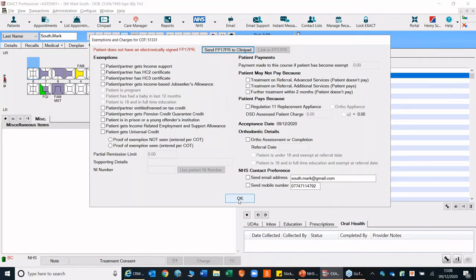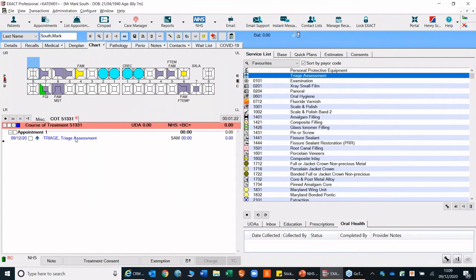If the patient pays for treatment, then obviously none of this is filled out. But if they don't pay for treatment, that is also fine. Click OK, and you'll notice that the triage assessment comes on here. Now, you cannot add anything else to this treatment plan. You can't add any notes or anything like a banded treatment to this because it will cause a rejection.